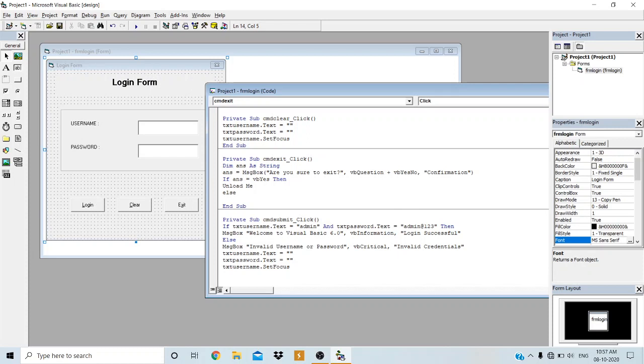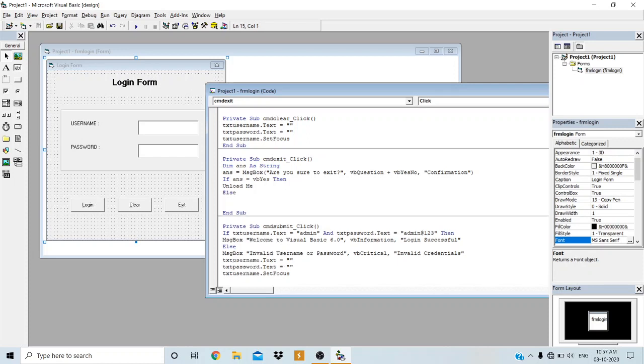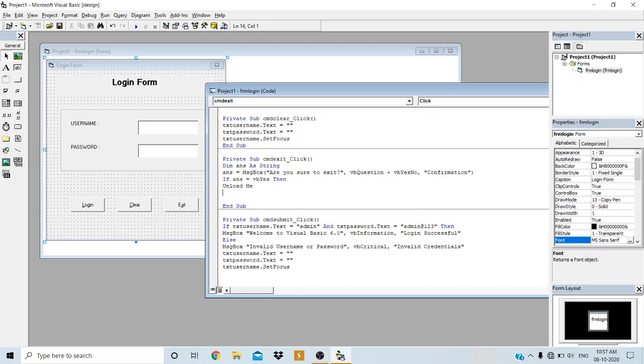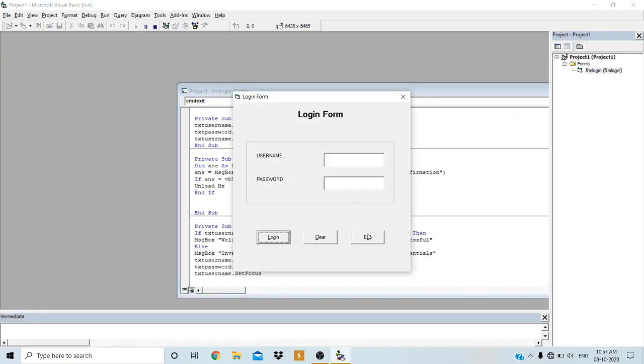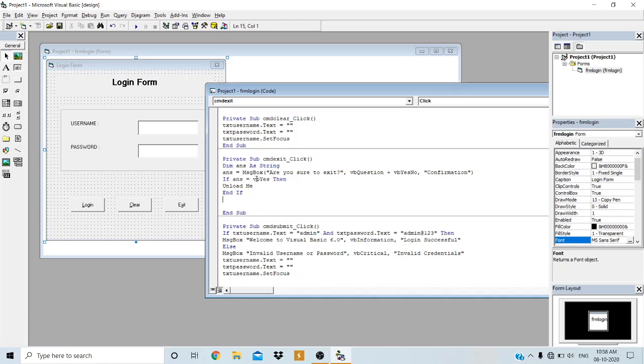Else part means if the Yes button is not clicked, then the control will execute the else part. What should be done? I will just demonstrate here. I will just close this If so that you can understand. See here, when I click on Exit, it will ask, are you sure to exit? If I click on Yes, see here, what code we have written? It will exit, Unload Me, if I click on the Yes button. But we have not written any code if I click on the No button.